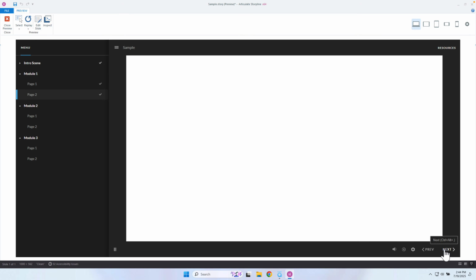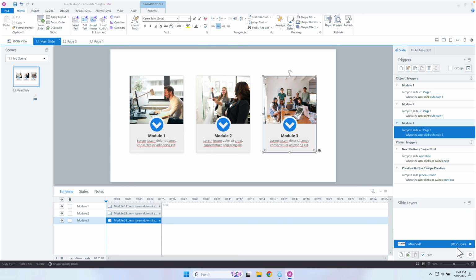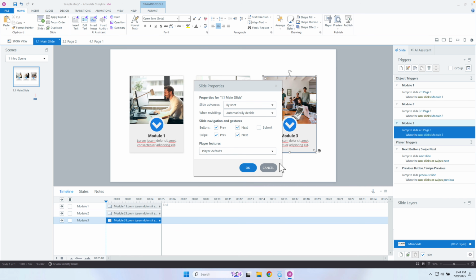But if I click on next here, that second page doesn't have any text, but if I click on next again, it will take me back to that main menu and it will show a check mark. Now, this is where you may run into a problem. Let's say on your settings, when revisiting, this right here says automatically decide. Basically, what we're doing here is, when we come back to this page, we're letting Storyline decide to resume saved data or to start over again. Those are the two options.